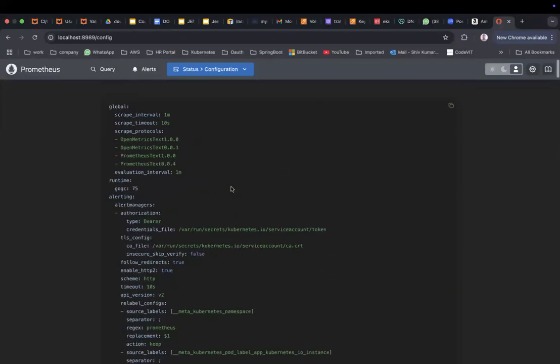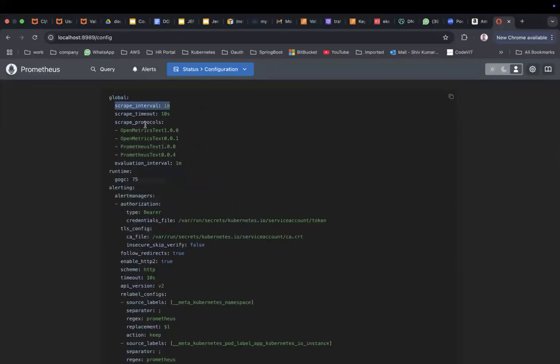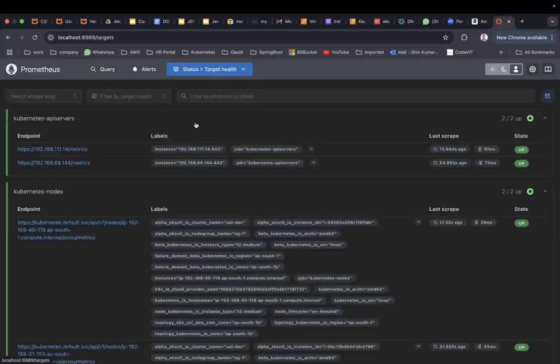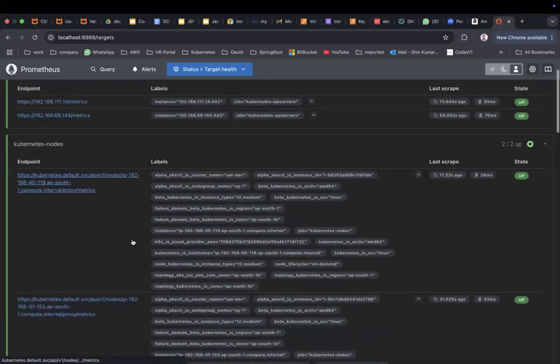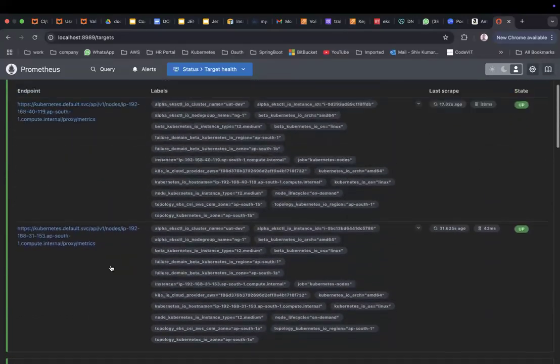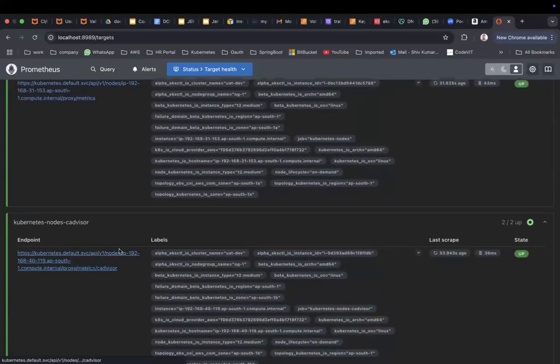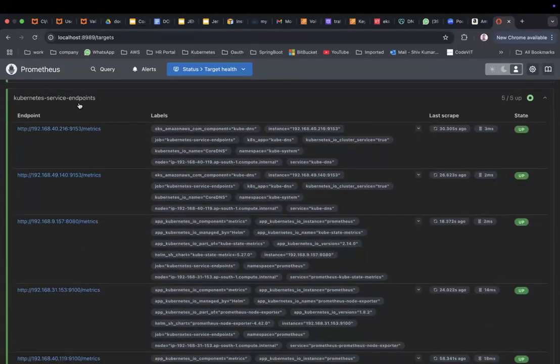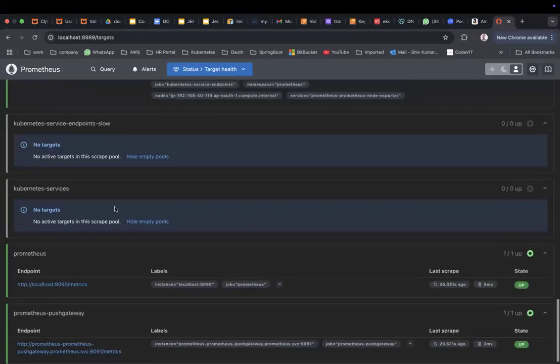This is a configuration file with the scrape interval, scrape timeout, scrape protocols, all these things. Like that, you can go through service discovery, rule health, target health, and all these things. You can check the target health and the metrics collection, and you can see that it is collecting metrics from the Kubernetes nodes using the node exporter and others. These are all the collected metrics from the Kubernetes cluster and the service endpoints.